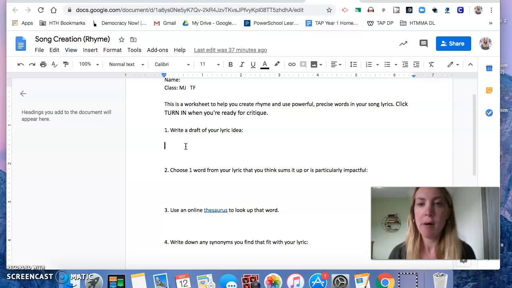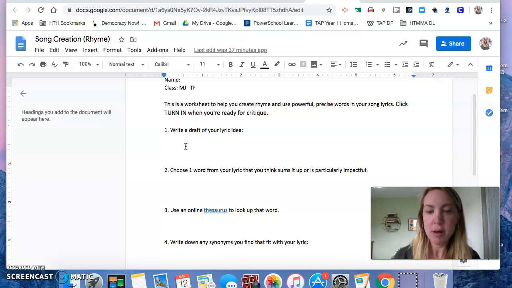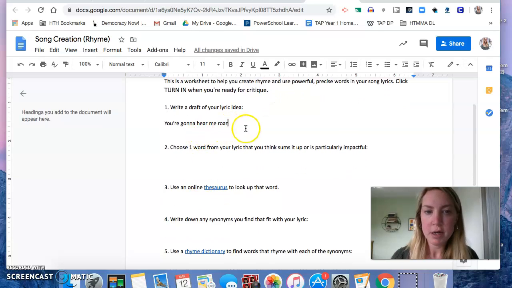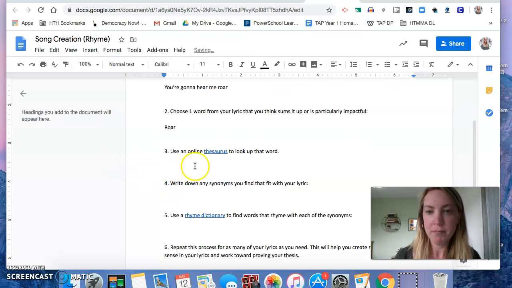So for example, let's say that I am Katy Perry and I'm writing this lyric, "You're gonna hear me roar." Okay, the one word that I think is particularly impactful from that line is roar, and it also happens to be at the end, so I can create a rhyme from it without moving it around. Okay, so I'm going to choose that word, roar.